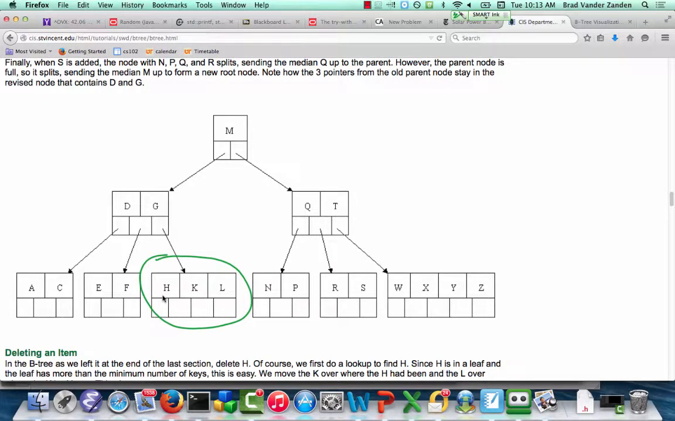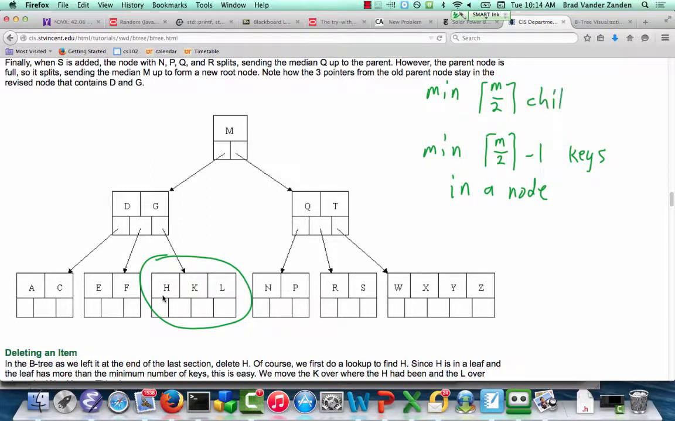Okay? And if you remember, in a tree of order M, we are allowed to have a minimum of M divided by 2 ceiling minus 1 keys in a node. So a minimum of M divided by 2 minus 1 keys in a node. Because it can have a minimum of, you might be saying, wait a minute, but it's a minimum of M divided by 2 children. Okay, so there's going to be 1 fewer keys.